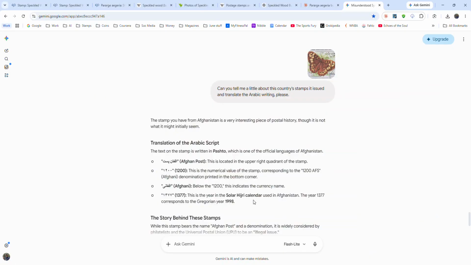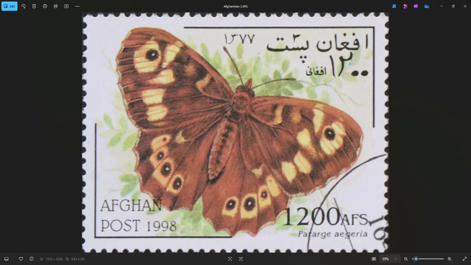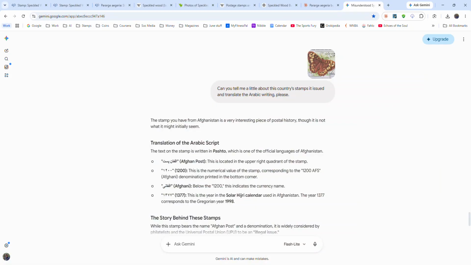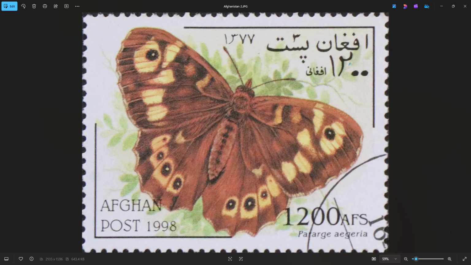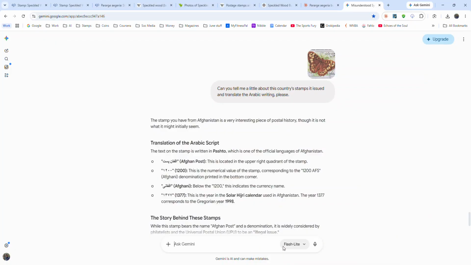And then it tells you what they are. So that is from Afghan Post, and that is 1200. Well, if you look there, look at the stamp. That's 1200. 0000, and then that's a 1, and that's the 2. And then all of this is right there and down below. Can you see the way this squiggle looks right here? Now look at the picture. And it tells you what it means.